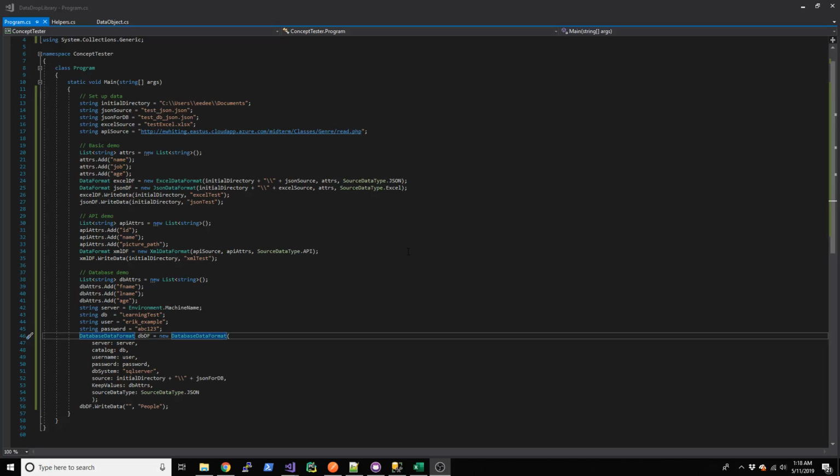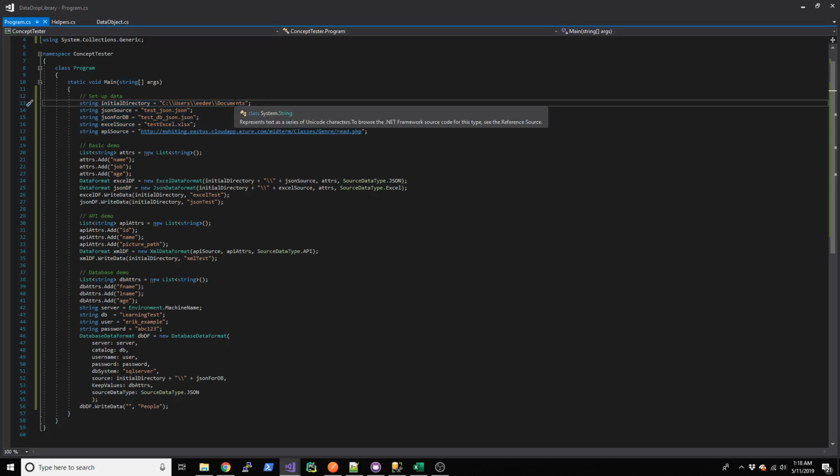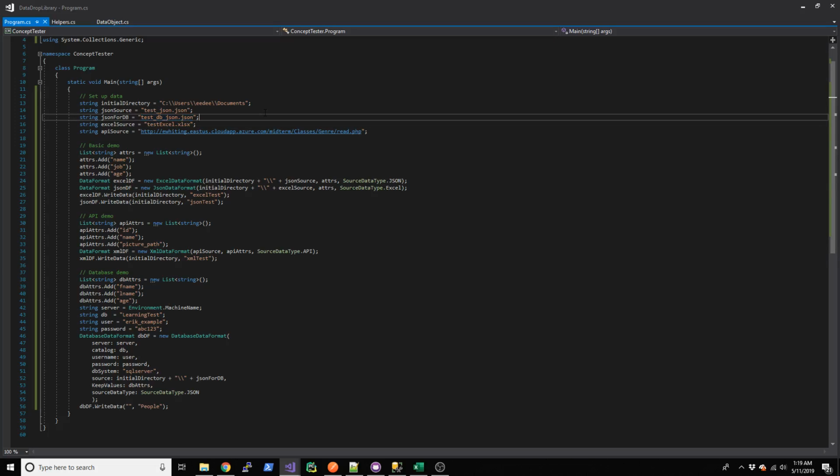in their own project. Okay, so the first block of code I have here, and I don't know if you can see it, I don't know how to record in any better quality, but this is just me setting up some stuff that I'm getting ready to use. This is the initial directory where all my stuff is. This is the name of the JSON file that I'm going to use for the demonstration. This is the JSON file that's tailored for the database schema that I'm going to insert into. And here's a test Excel file, and here's an API source that I came up with last semester for midterm, so that I can show that part as well.